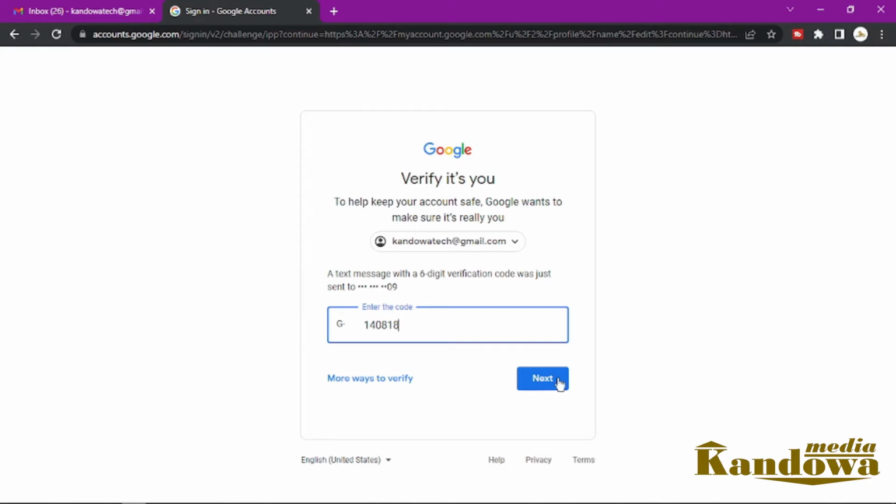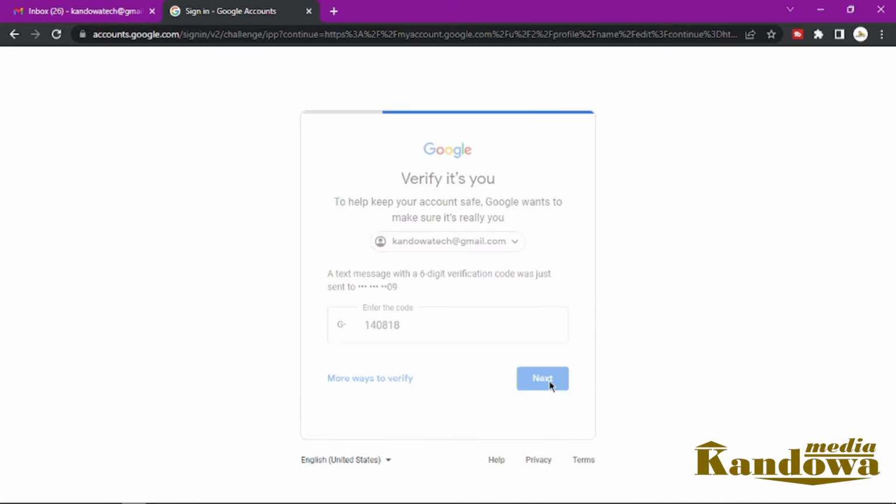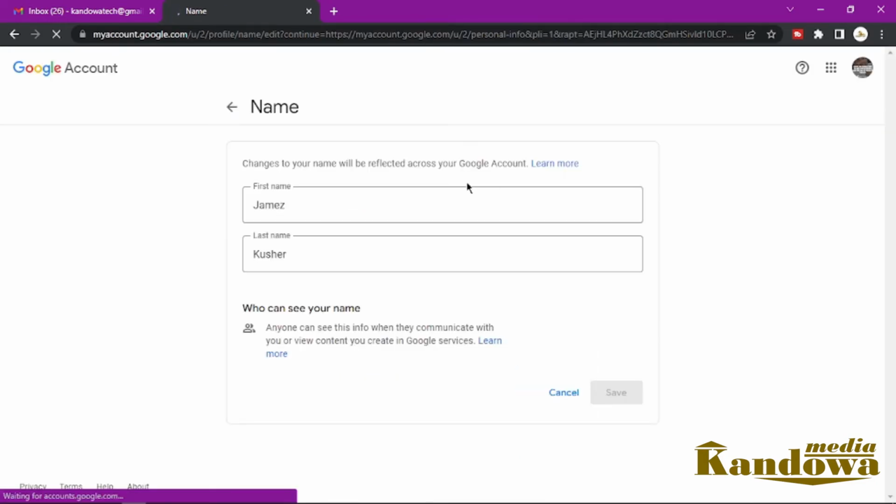right? So once you get that code, please enter it in and then next. That's just to verify that it's you, right? So now once you verify, it should open up. Now you can be able to edit it.